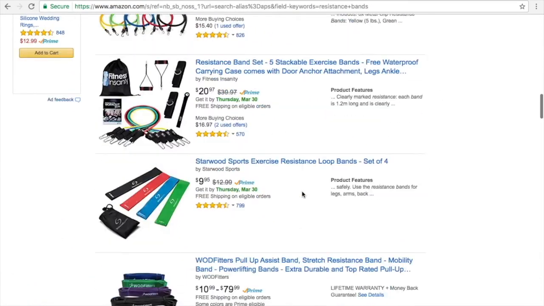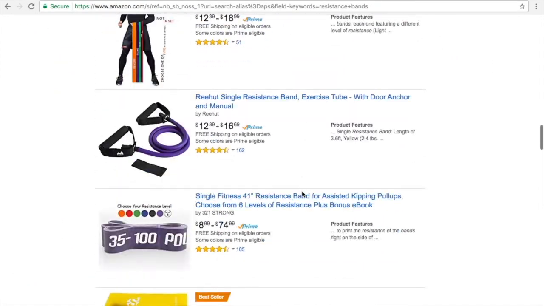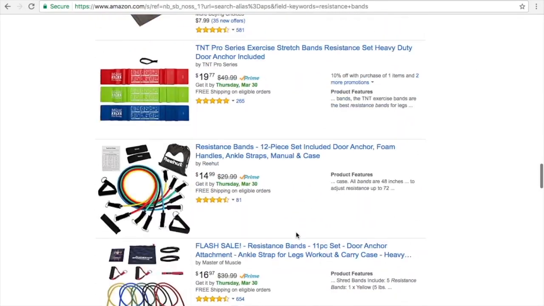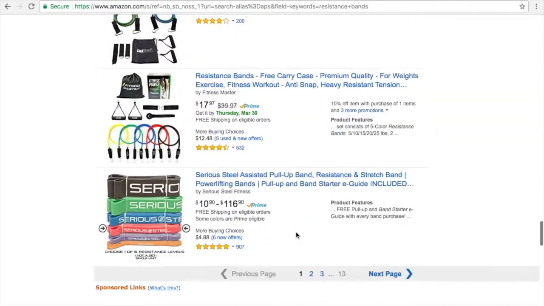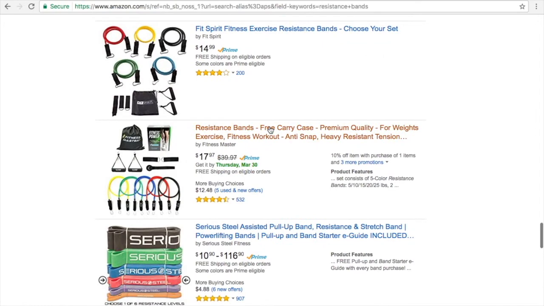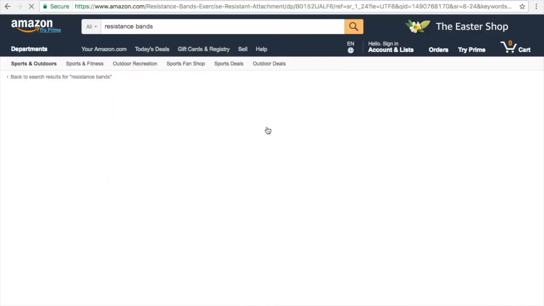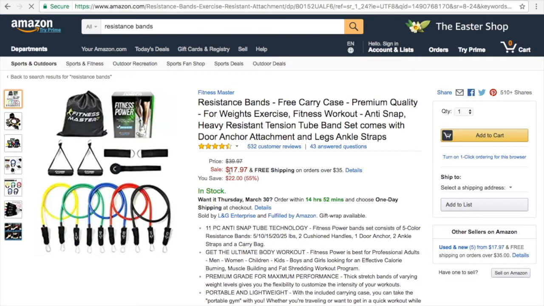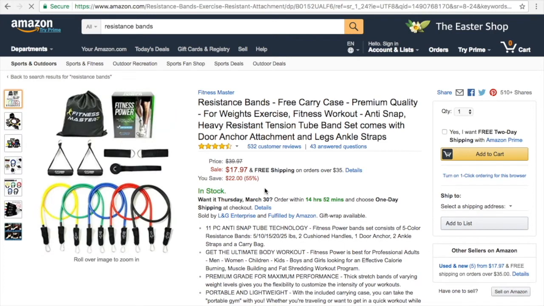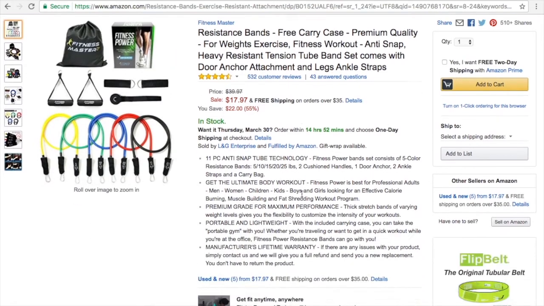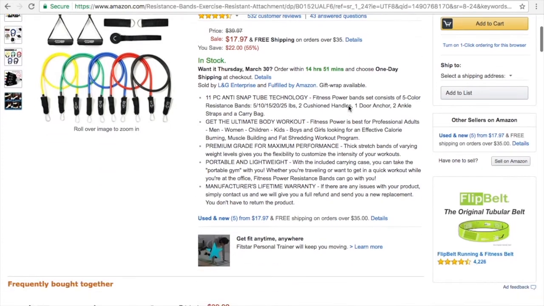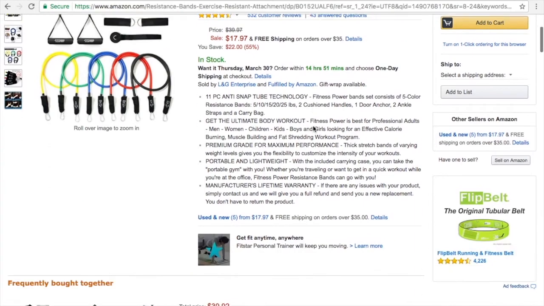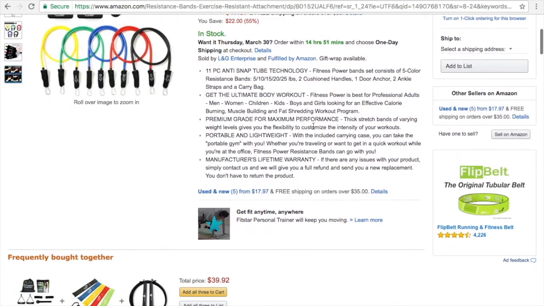So what I'm going to do now is scroll down. Normally I would go through all of these, but I'm just going to scroll down for the sake of saving time. I just want to see what the BSR is of, say, this one towards the bottom of the first page. $17.97, a little bit higher price, still fairly low for what you're getting. You've got a nice title, and they're getting a lot of stuff: door anchor attachments, heavy resistance tensions, leg ankle straps, a carrying case, things of that sort.